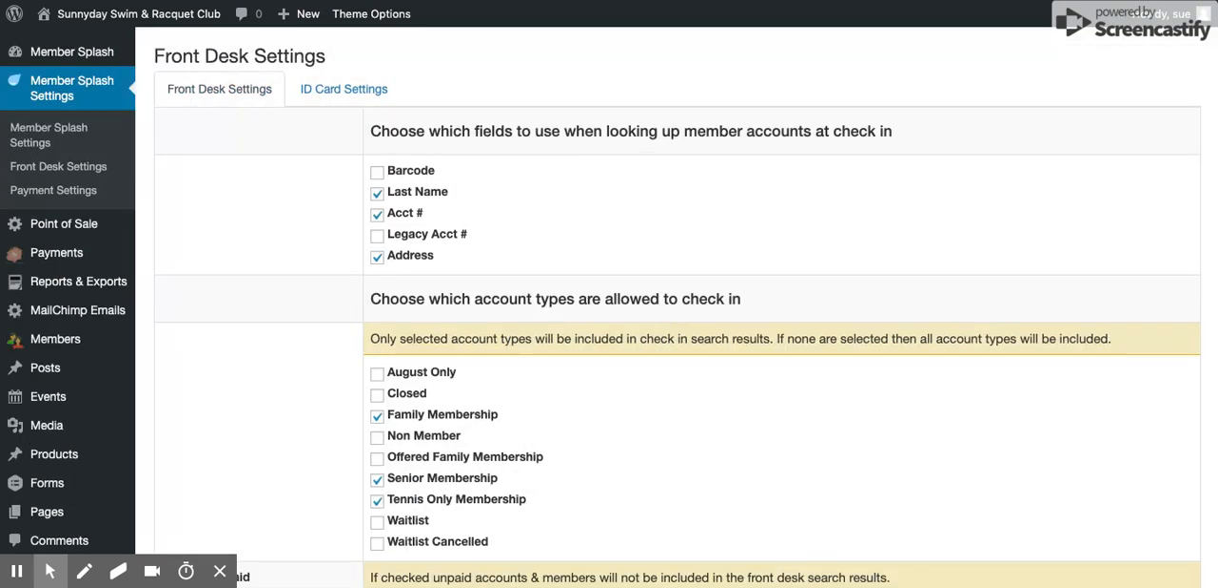First, you will choose the fields to use when looking up member accounts at check-in. We recommend using last name, since everyone knows that and it eliminates the need for anyone to know their account number or carry a membership card.